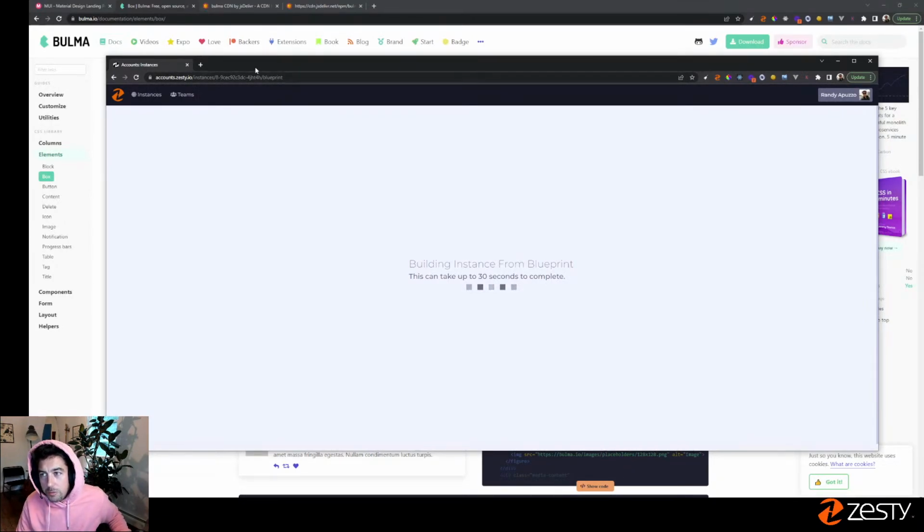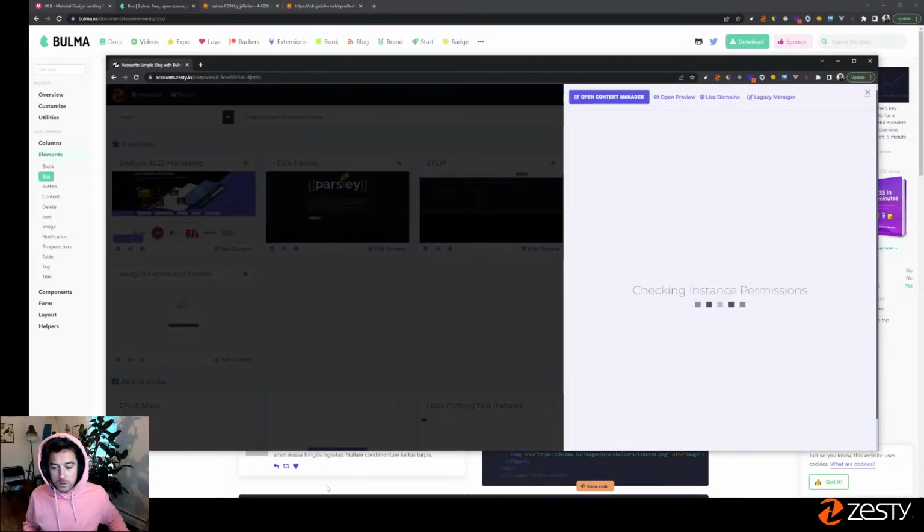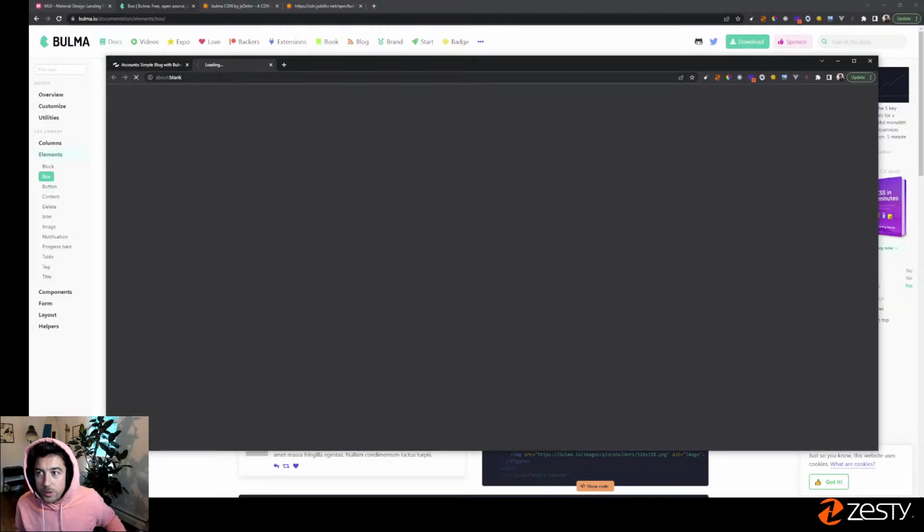So it's setting up, creating the instance for me, and we're going to only work in Zesty, which will be cool to see. We won't be working in an IDE. We'll be using an IDE that's built into Zesty. All right, so once it's created, I'm going to click open my content manager.